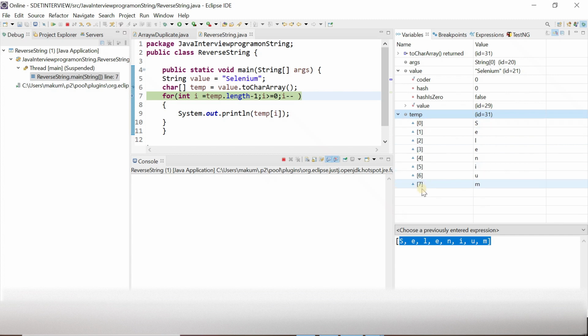If you count these indexes, it will be 8 indexes, right? But the last index value is 7 because the index starts from 0. Try to understand this point. Index starts from 0 and ends at 7, but the length is 8, right? That's the reason in the loop I have written int i equal to temp.length. So temp.length is nothing but 8, the array size is 8, but the last index value is 7. That's the reason I have put it as -1.